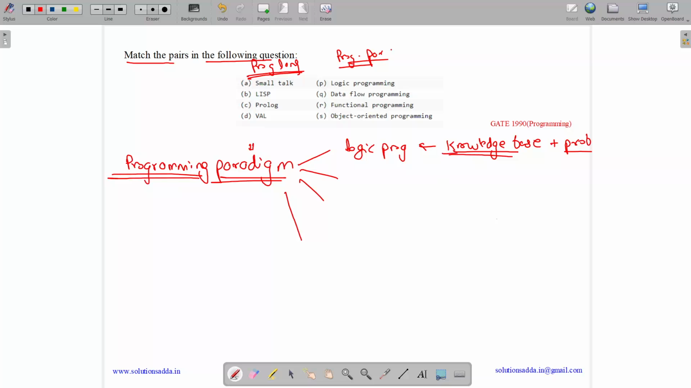So it's different from other programming languages as it is based on a knowledge base. The programming language that is a logical programming language is Prolog. So Prolog is basically a logical programming language. The second one is the data flow programming language. We can also call it a database programming language.